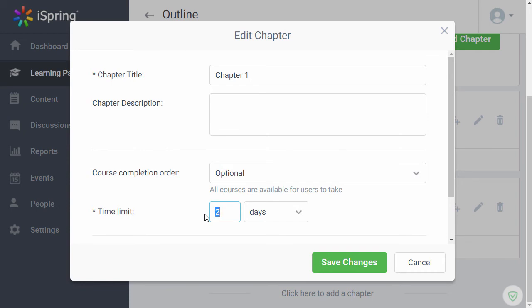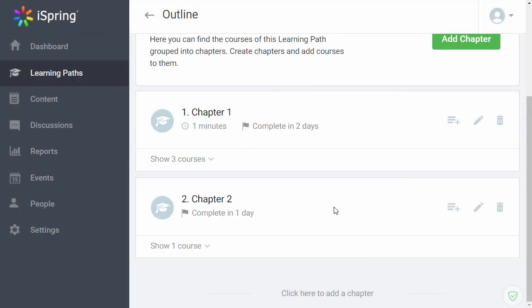If I had selected a single due date for the entire learning path, this option would be ghosted. Now I'll save the changes, and there's the new due date for this chapter.